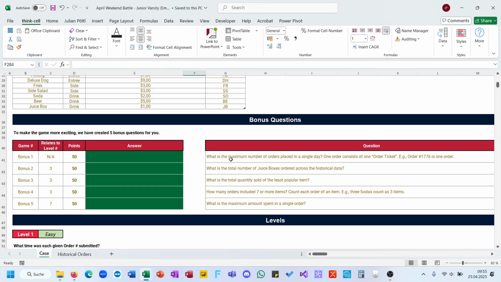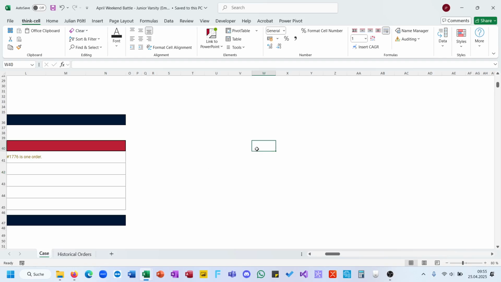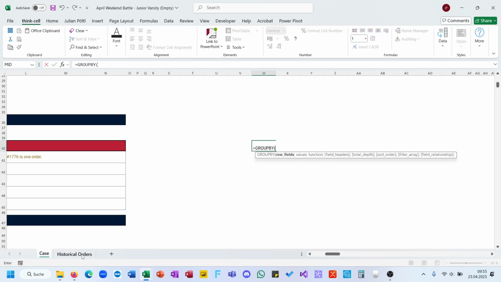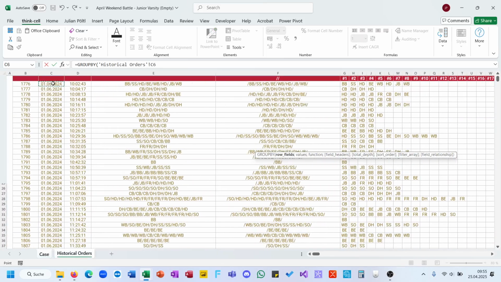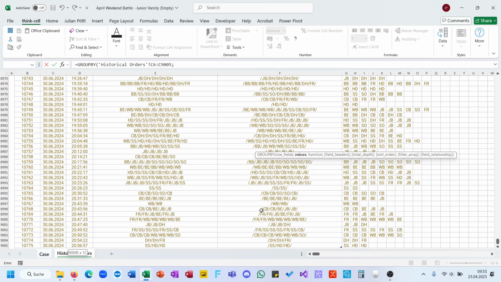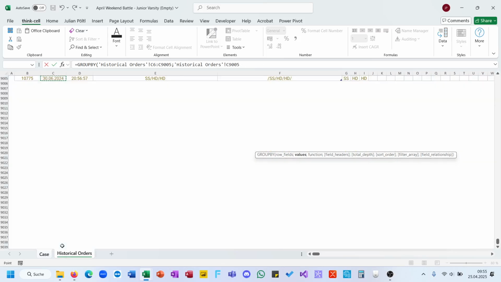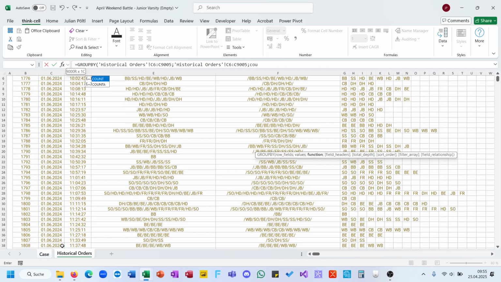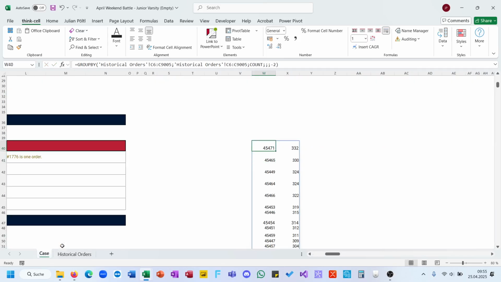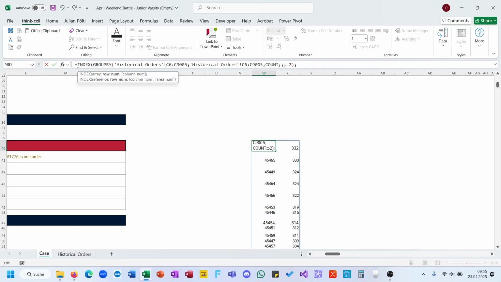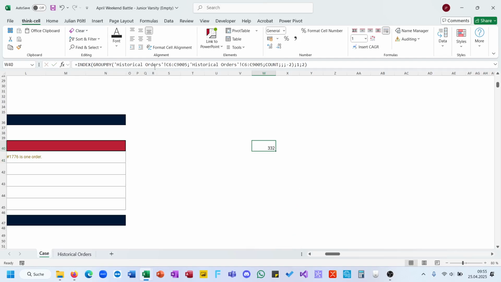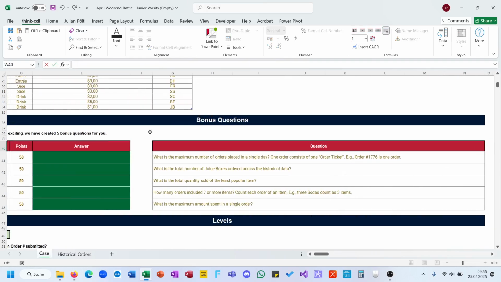What is the maximum number of orders placed in a single day? Okay, we can use here group by. I will show you this. Group by, my row fields are the dates. My values are also the dates, they don't matter. I can use here count, I think. And here sort order is -2. It's the same result as in the adult version. Row number 1, 2, Control X, get it in here.